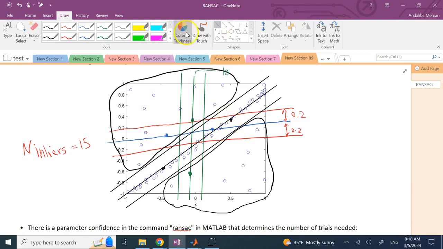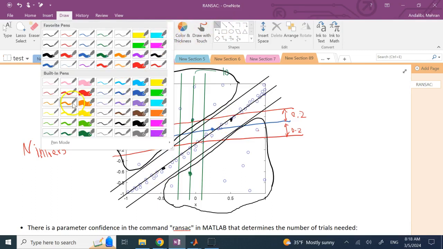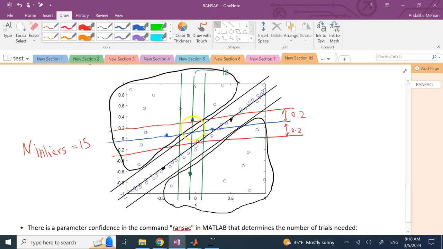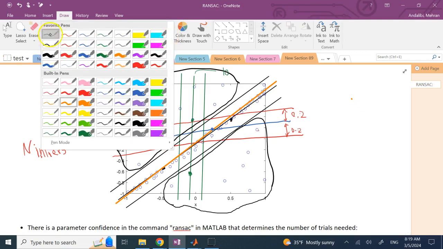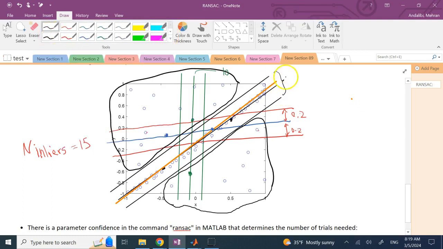Now I try to fit my model to all of them, and this time it might be a little bit off from this. It might be something like that, maybe. If you do least squares now, clearly this is the best thing that you can possibly have. Again, anything inside this range, we call them inliers, and anything outside of it, we call them outliers.